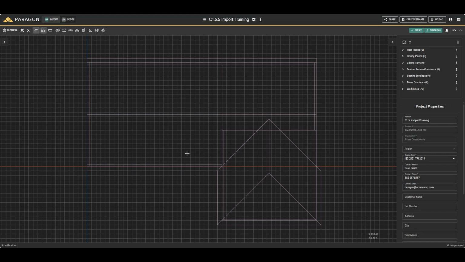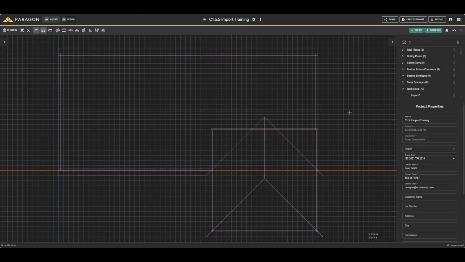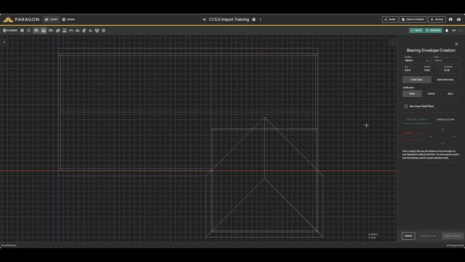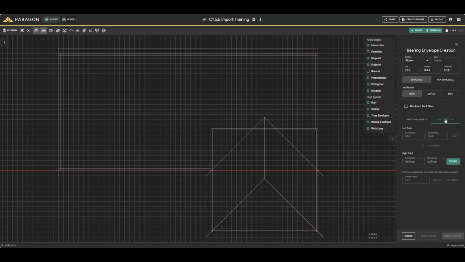To do so, right-click and select Bearing Envelope. For this exercise, we'll add our walls as 3.5 inches and adjust the properties later. This is sometimes more efficient than adjusting width during input. Choose the Point Selection Input method from the right sidebar. The left snap point is already established because this is the first bearing of the project.